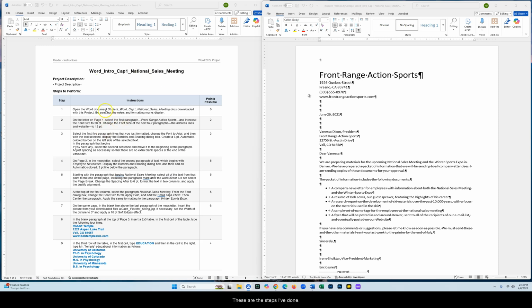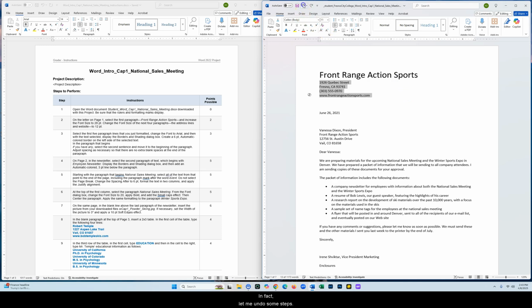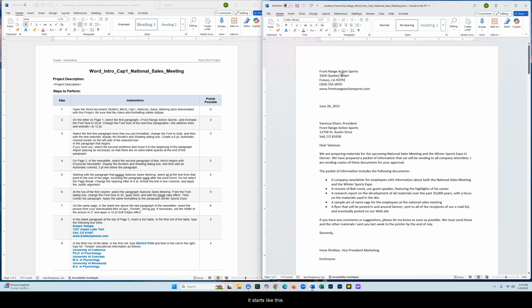These are the steps. I've done step one. I've opened up the document. Here it is. Step two is on page one, first paragraph. Now, what it tells you to do, by default, the formatting symbols aren't here. In fact, let me undo some steps. It starts like this. By default, the formatting symbols are right there. You click on it and you'll see where the user has entered. Hit the enter key to go to the next line, right? Otherwise, you just keep typing and it wraps.